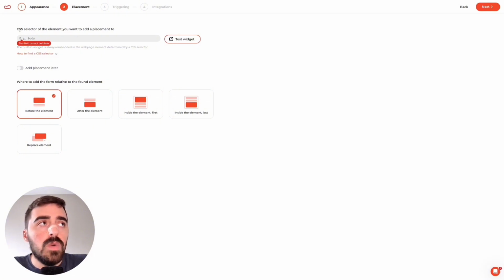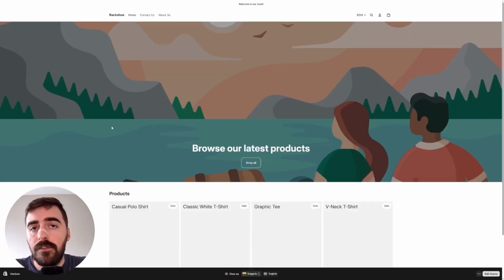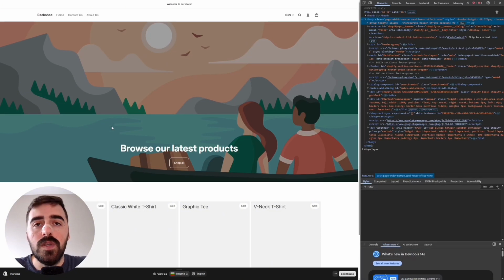So the first thing that we want to do here is get the CSS selector of the page that we want to add our countdown section to. So let me show you how to do that. The first thing you want to do is go to your Shopify store and the page where you want to add your custom countdown section to, and click on F12 to inspect element.